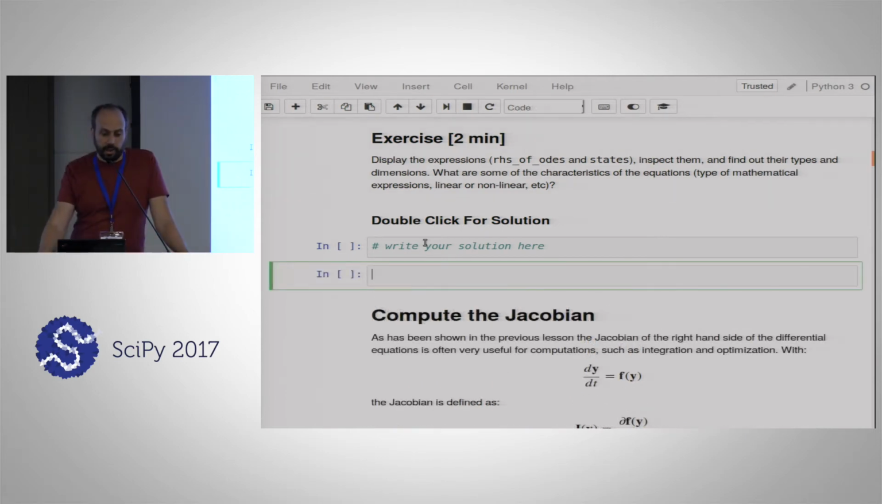Okay, what did you all learn? What do we see? Anybody like to volunteer?